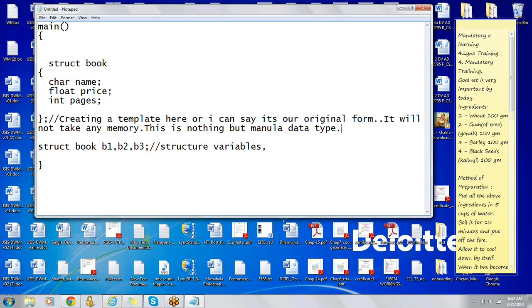Correct. So what it's doing when we are writing structure is collecting 3 different data types into one and putting them inside a structure. That means it's a new data type created with the help of existing data types, correct? Right, you're right. But you're also declaring variables here, right? Name, price, and pages are variables. Yes. So it's just a group, a collection of variables we are storing within a template. So it's nothing but a manual data type.